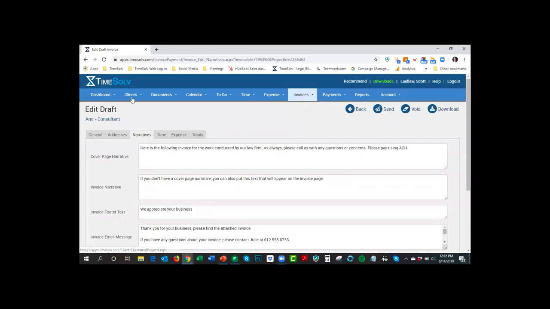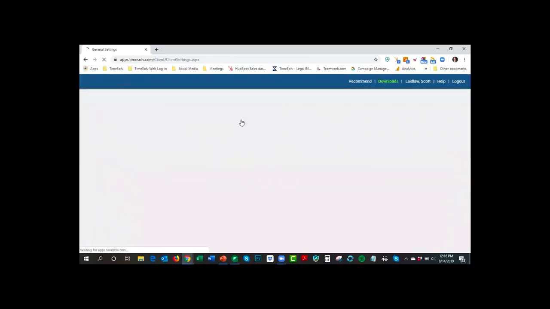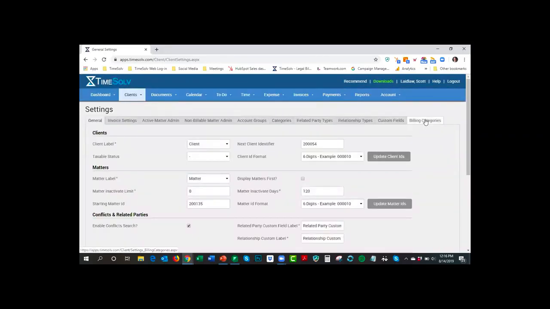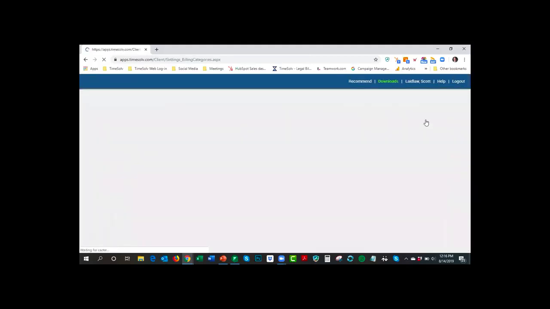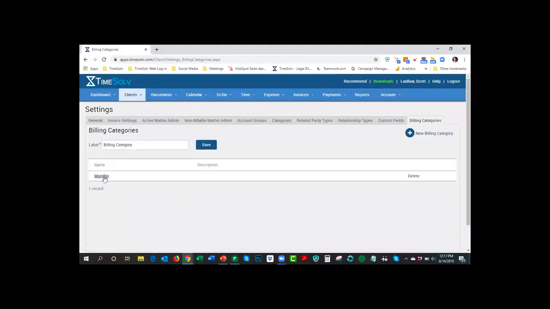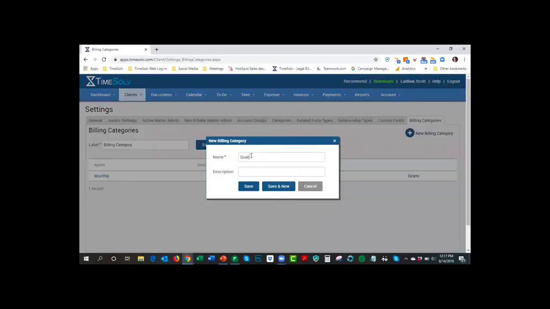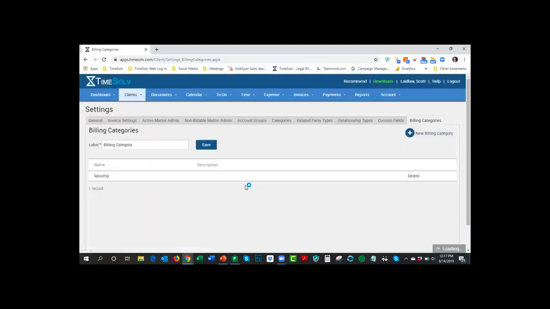So to set up the billing categories you want to use, you go under your clients and settings. And then you have a tab over here called billing categories. And I've already created one called monthly billing. So for those that are only going to always do monthly billing, you could have that category set up. You could create a new billing category here, and I'm going to call this quarterly billing. You can add a description on that if you'd like, so everyone knows exactly what that is.